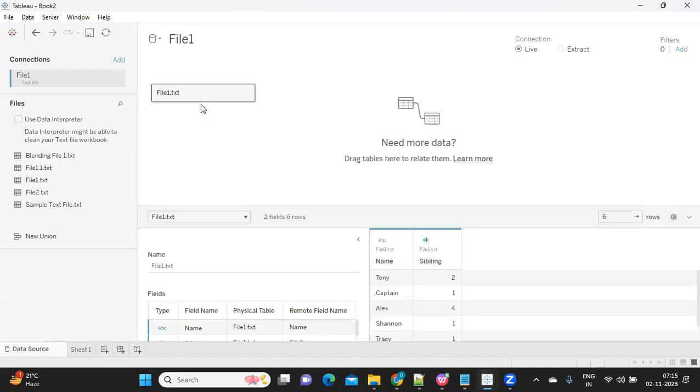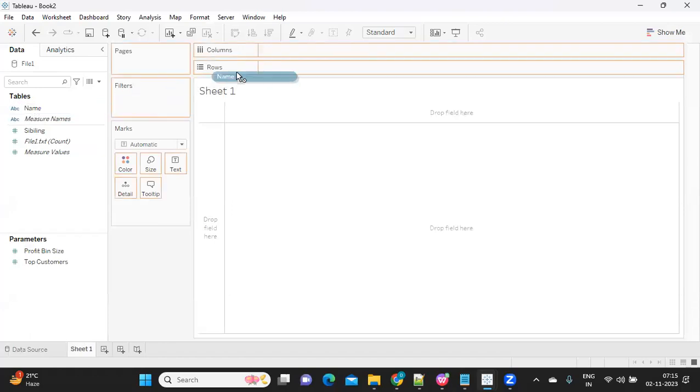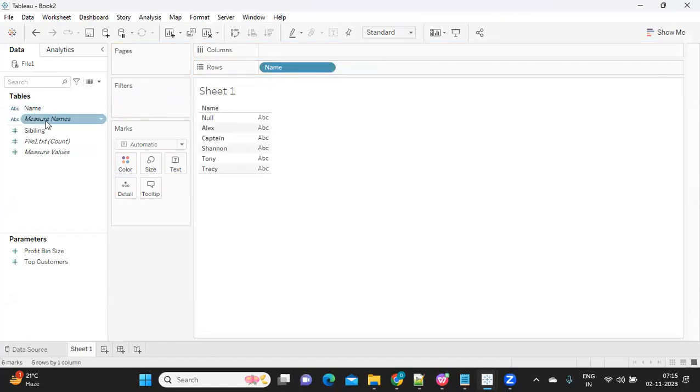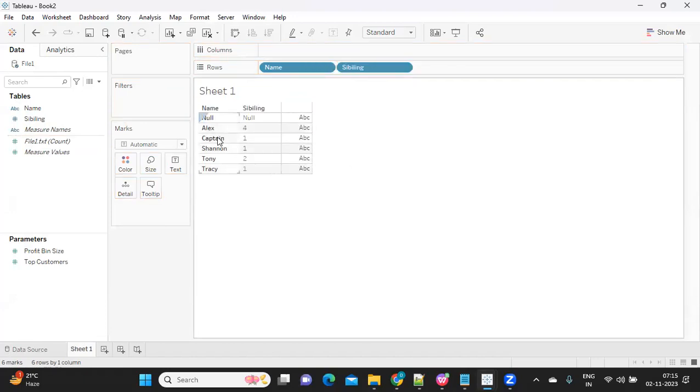See here, this is file one, and this is our logical layer, like I said. Now I'll add these two fields onto my view: Name, and I don't want this to get aggregated, so I'll convert this into a dimension and add it here. So from our file one, we are getting these records.